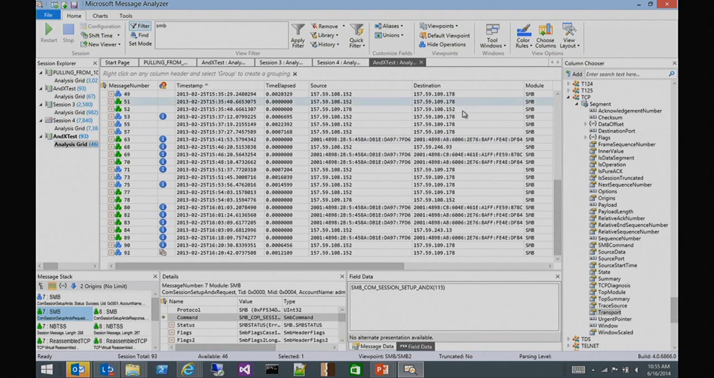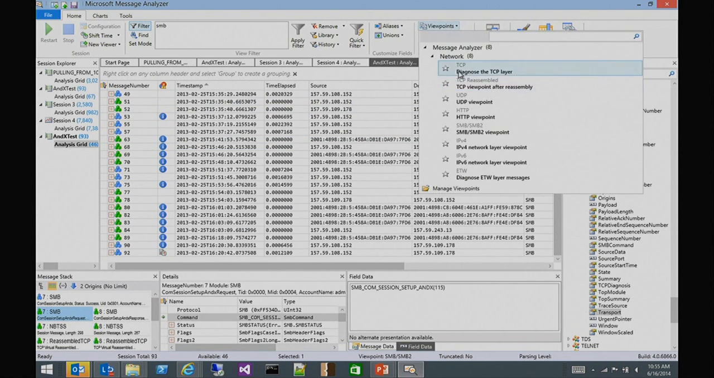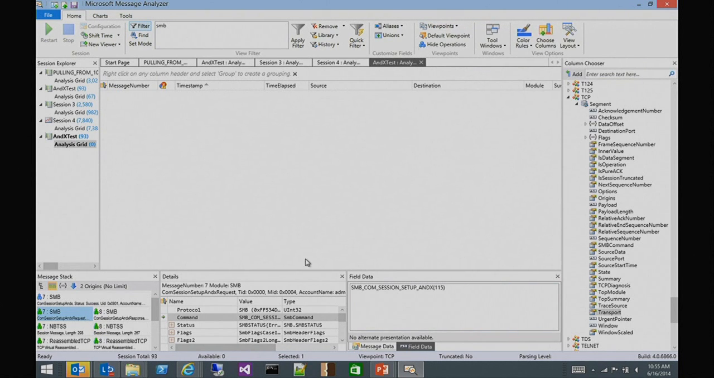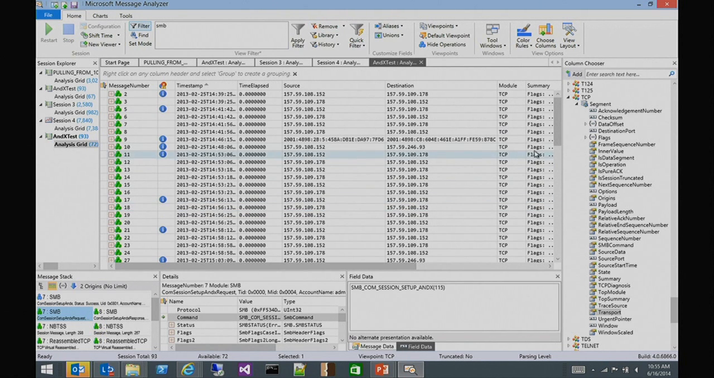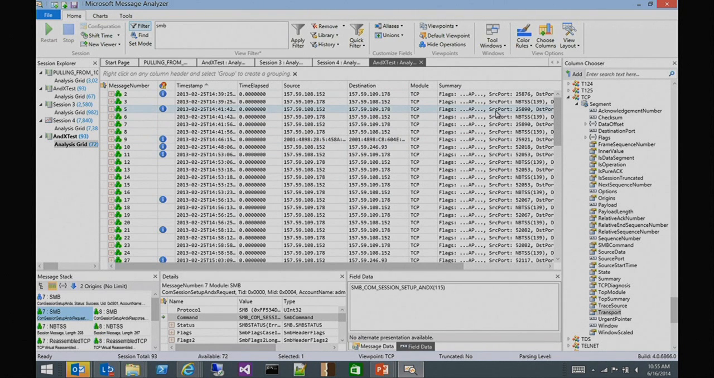So let me show you something more about viewpoints. The thing with viewpoints is that when I change, in fact, let's set the viewpoint to something else, to TCP. And I have to remove my filter, which is part of this demonstration, is that now the summary's gone away. I can't tell that they're SMB messages anymore. I just see the TCP messages.